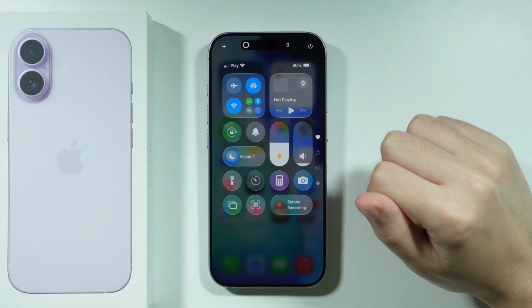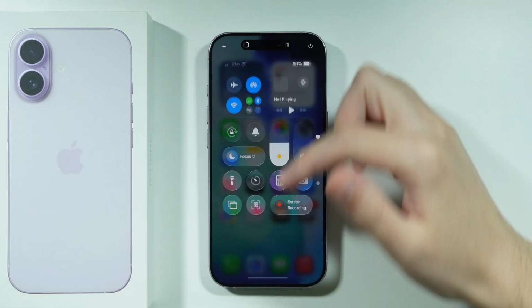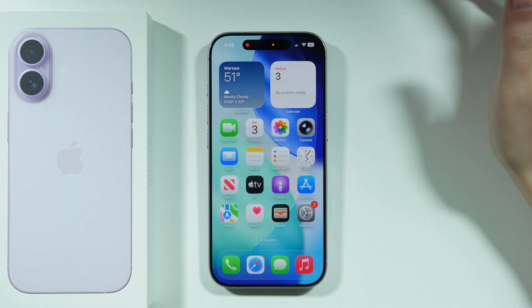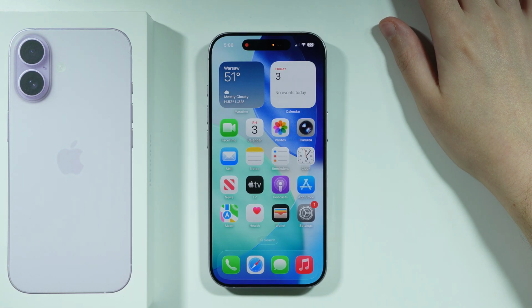And now we can just tap on the screen recording button. As you can see on the dynamic island, we have the countdown. And there we go, we are now recording the screen.